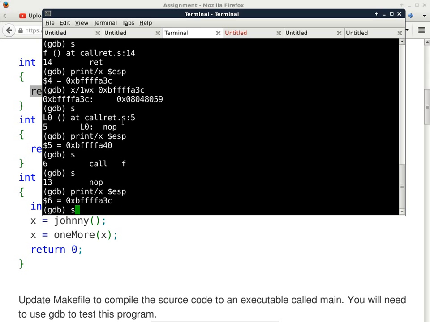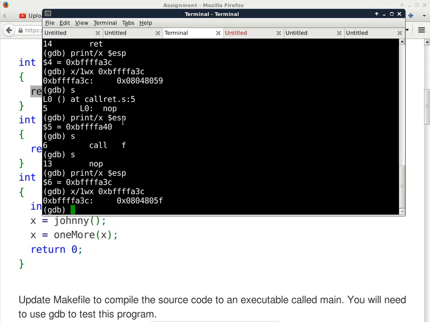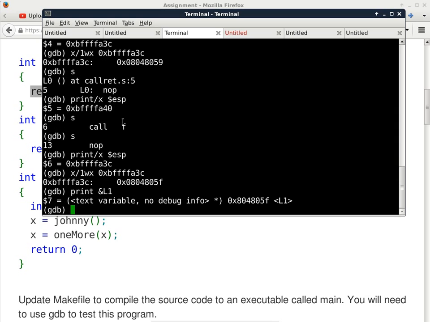We look at the content on the stack at this point. It is now a 5F something. What do you think, which label do you think will correspond to this address? L1. Well, we just want to double check, and it does. Because that is really the return address.